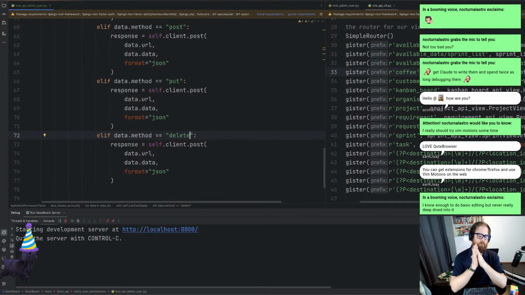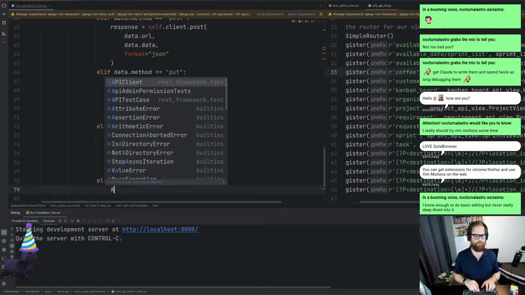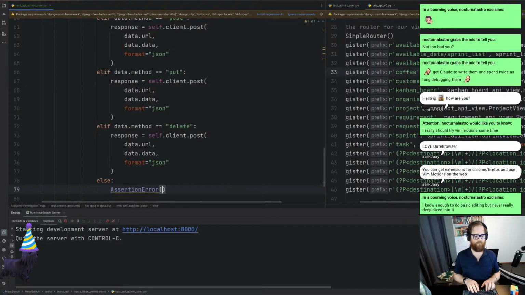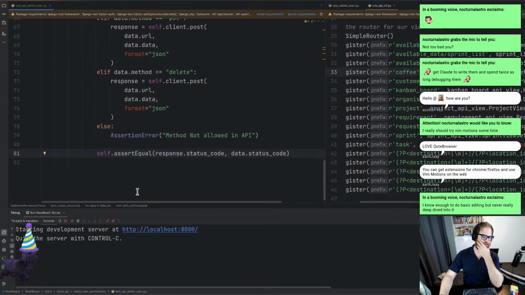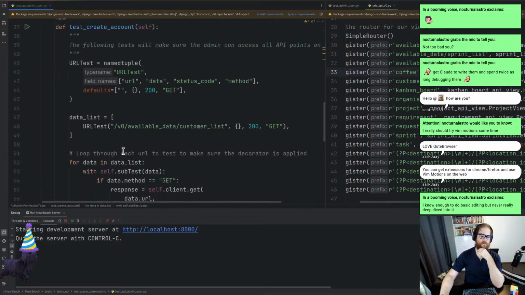So I'm just trying to have a quick remember. We've got the CRUD, so we've got the gets. Post is create a new one, put is updating, delete, and that's pretty much it. I'll put an else: Method not allowed in API. Easy done. And then we're asserting the response.status code equals the data.status code. Easy done, because we're just looking at the permissions here.